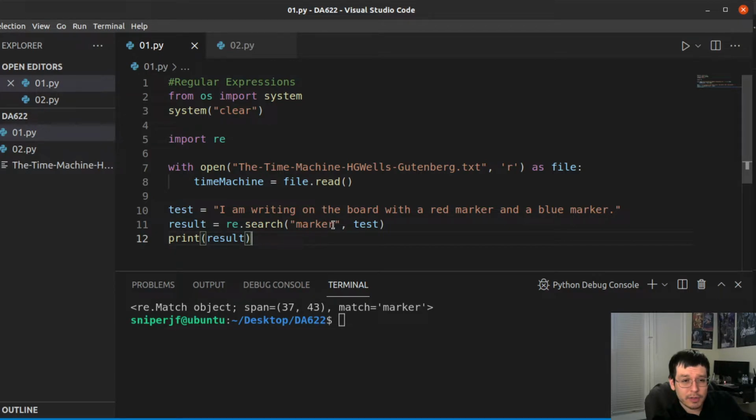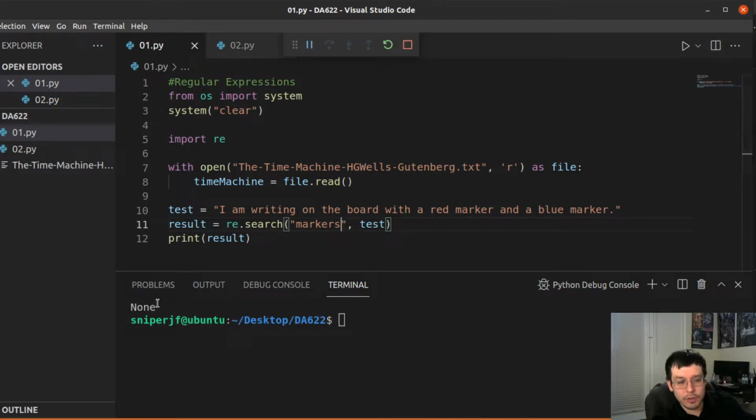So instead of finding the word marker, I'm going to look for the word markers, plural. Run it, and then you'll see the word None. As you'll see in the documentation, whenever you're searching for a match, if there is a match, it will return to you the location of that match. And when it finds a match, it just stops. It's like, okay, I found a match, I'm done. It doesn't keep going. So this is like a find-the-first-match situation.